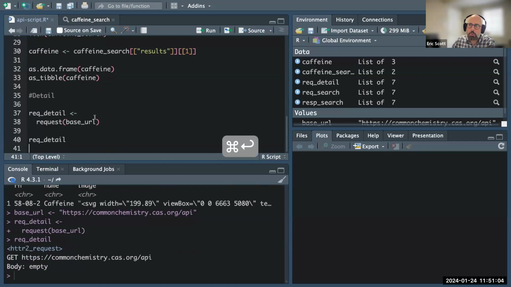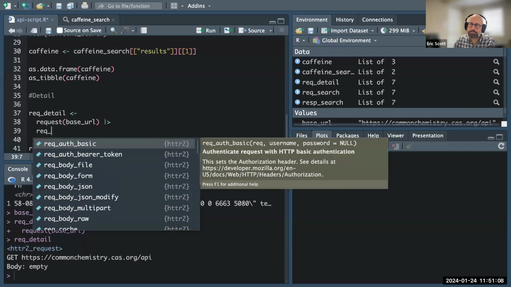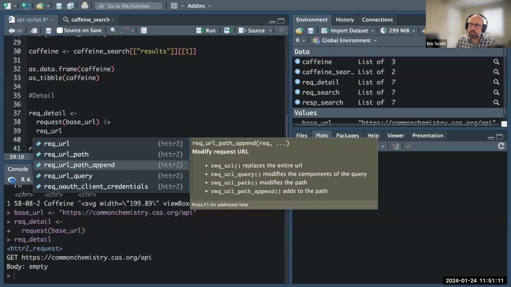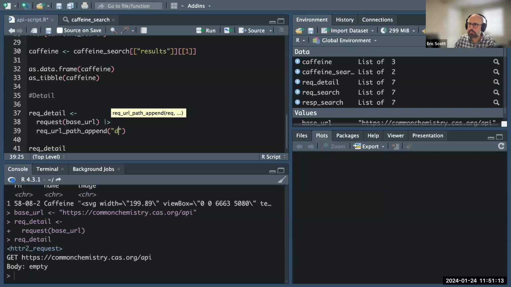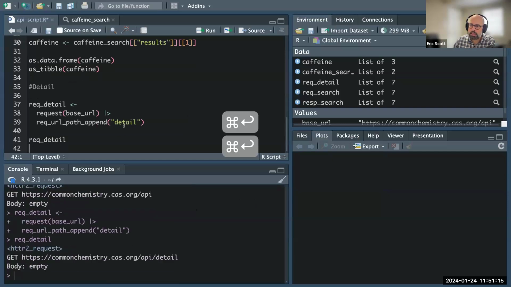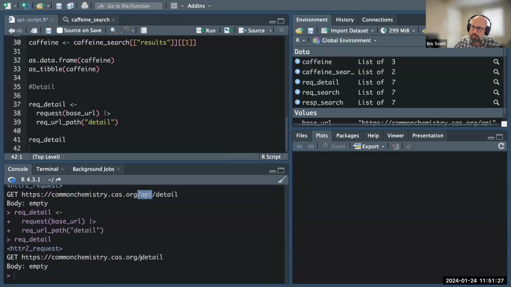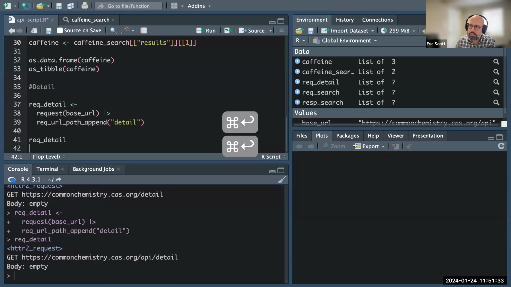And then we need our endpoint. So we're going to use req_url_path_append, detail. And we see that we got our /API/detail. Now, what if I hadn't used the append here? If I do this, it actually replaces this /API with /detail. We don't want to do that. We want to append. So we've got to remember to do that. Those are easy to mix up.